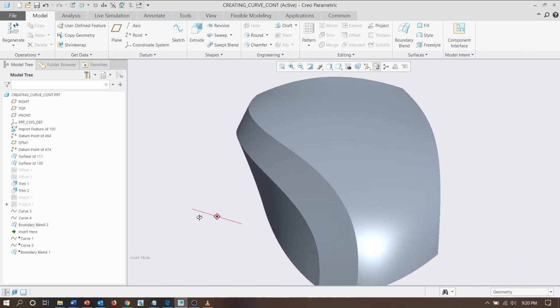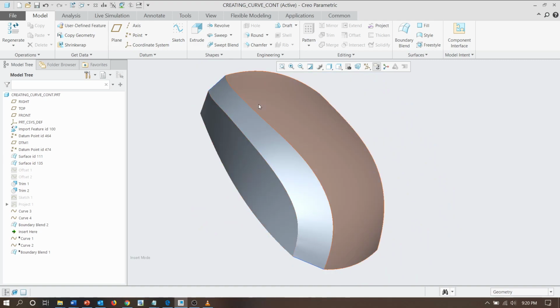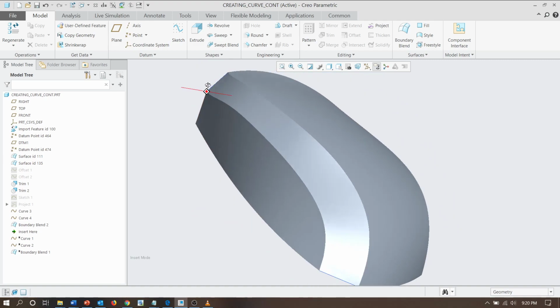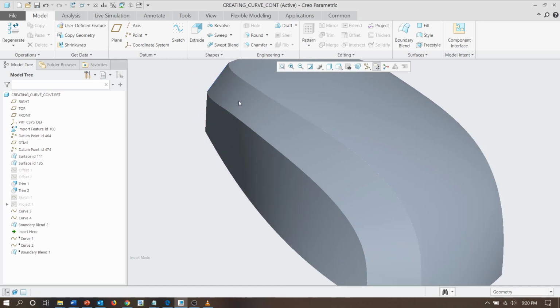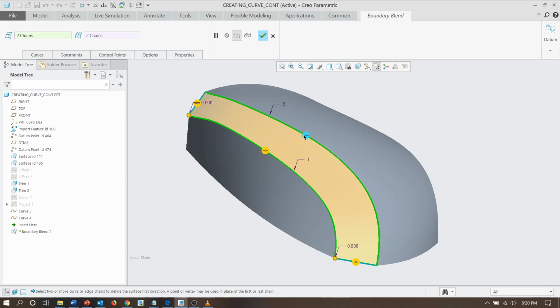Now this shows you that we have a boundary blend that has positional continuity with the two surfaces, right? And if we want to adjust it, we'll edit that boundary, and there are actually boundary conditions, right? Same icon as you saw with the curve. If you right click, you also have the option there.